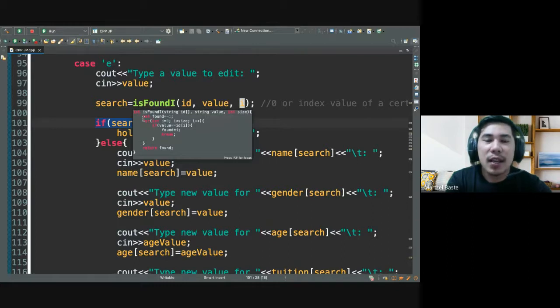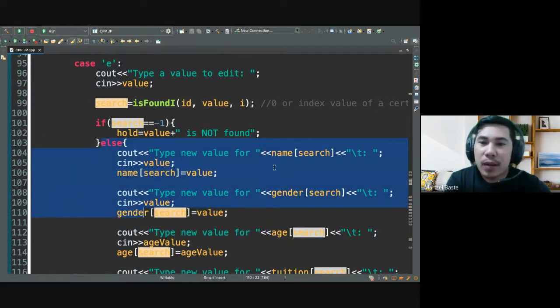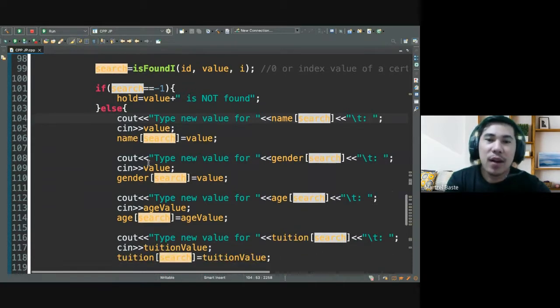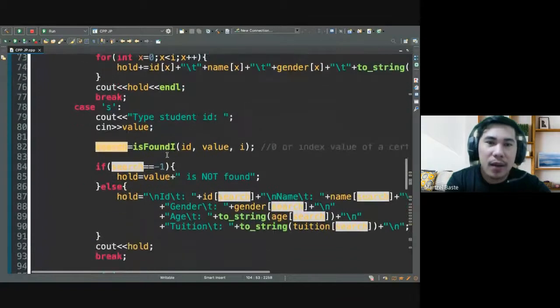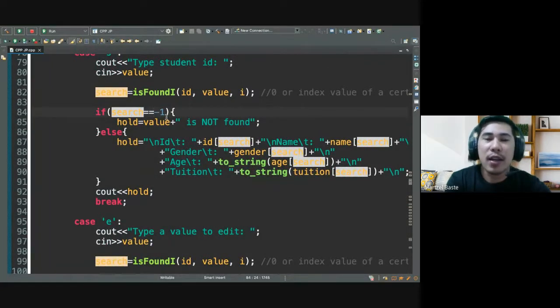So it returns the corresponding index value of our array, and then we will use that search, which is returned by is found I, so the equivalent index value, to search for the value. Okay, actually this is for edit na din na part. So we also use that one in search. So if search is equal to -1, the value is not found, and otherwise, we use the search to represent the index for our array.